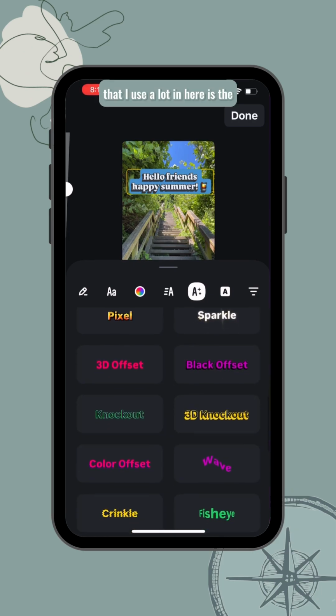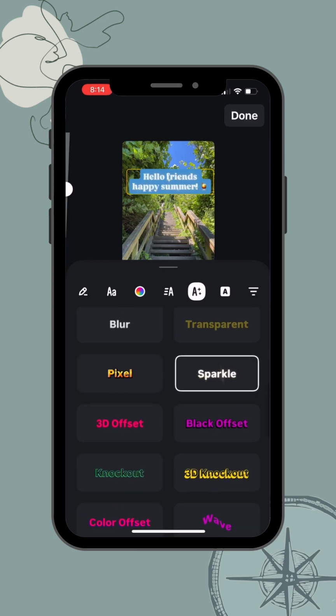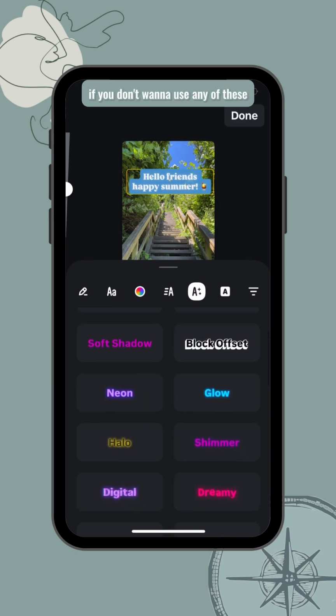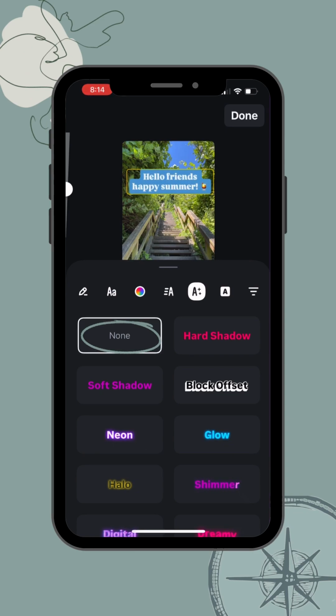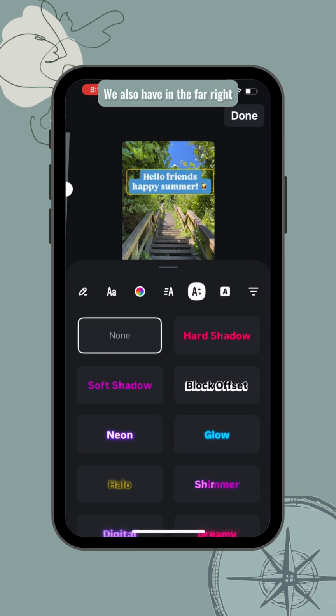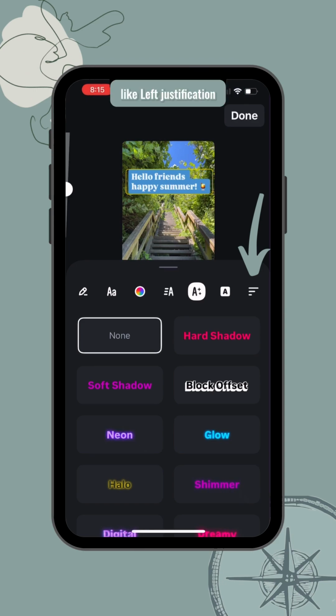One that I really like that I use a lot in here is the, where is it? It's a sparkle. I love the sparkle function. So sparkle's really fun, but again, if you don't want to use any of these enhancements, you can simply slide back up and tap none, okay? We also have in the far right, in the middle of the text block options, a justification, like left justification, right, or center.